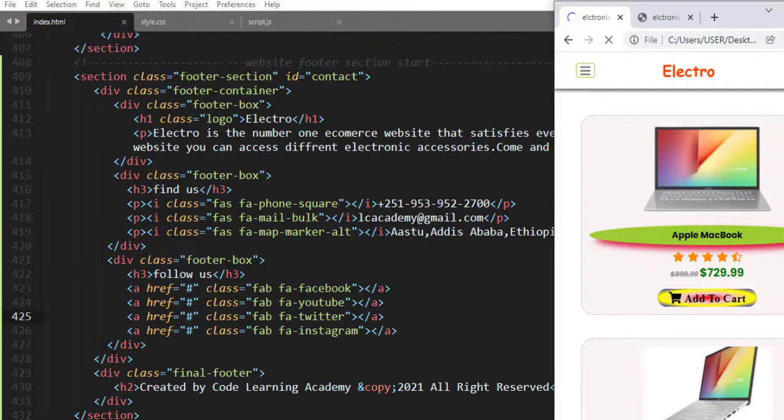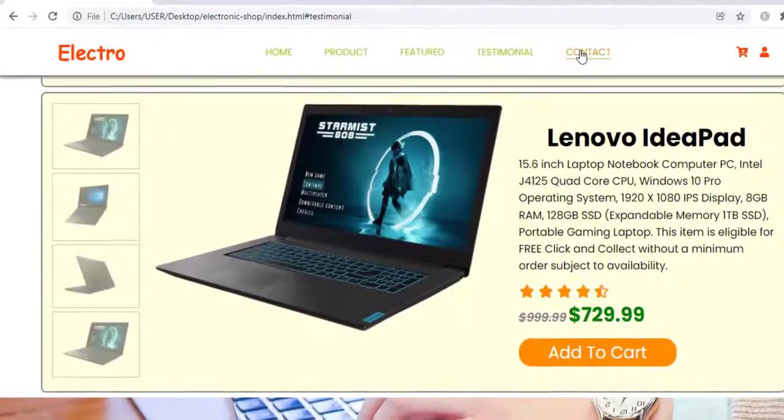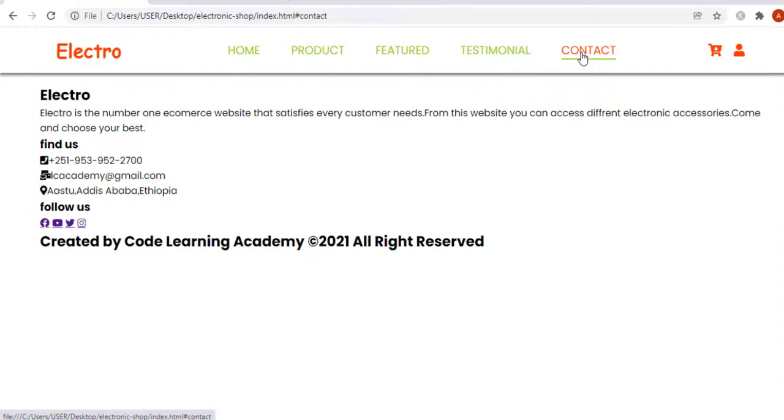Now let me save and refresh in my web browser. When we click on contact right here, you see here we have it, right? Awesome. This is the HTML part.